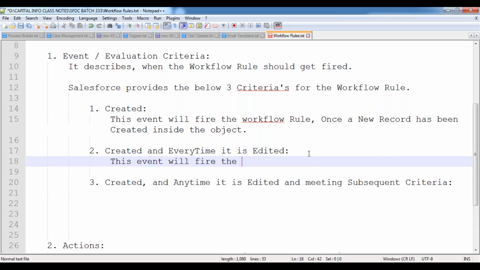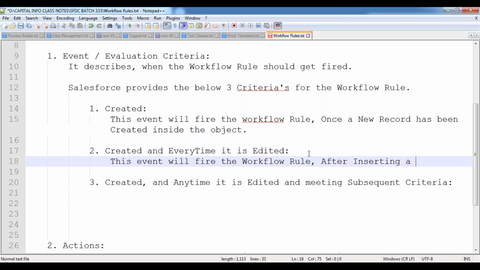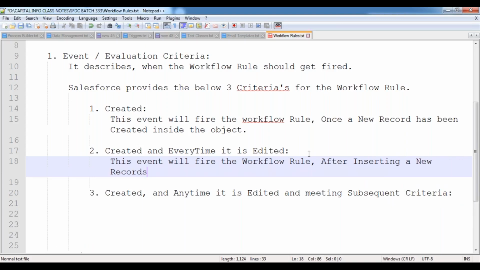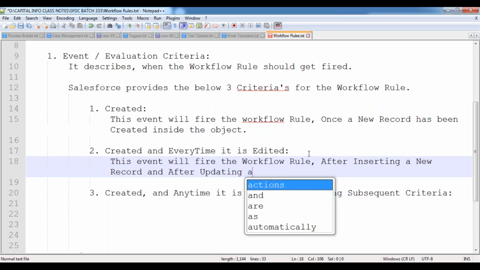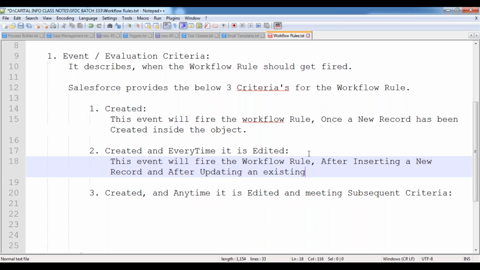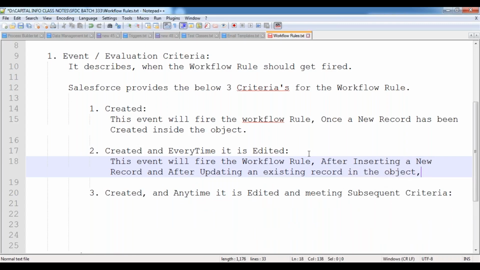This event will fire the workflow rule after inserting a new record and after updating an existing record in the object. So once a new record has been created inside the object and once an existing record has been updated inside the object, then in both cases it will fire this workflow rule.